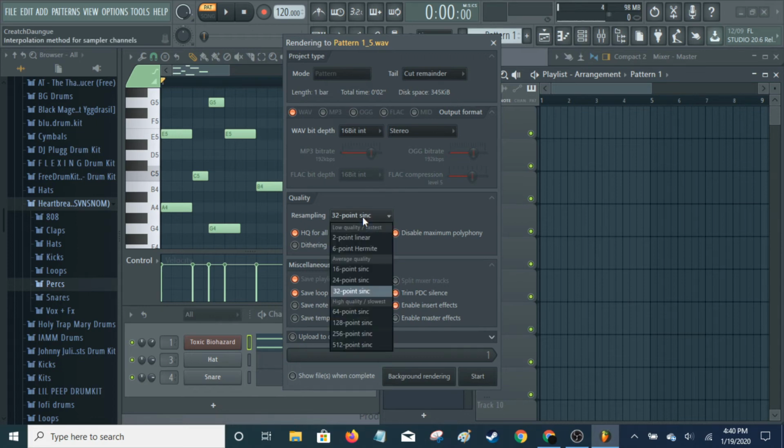With the resampling, you can just leave it on this, but you can also go up to higher qualities. You're probably not going to hear a difference, and it will take slightly longer to encode, but this will take literally half a second for a 2-second pattern, and probably 30 seconds for a full song, 3-4 minutes of MIDI turned into audio.